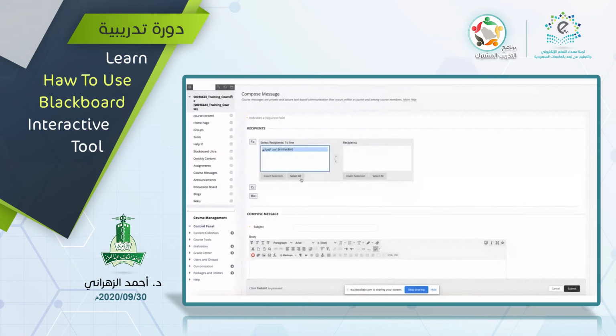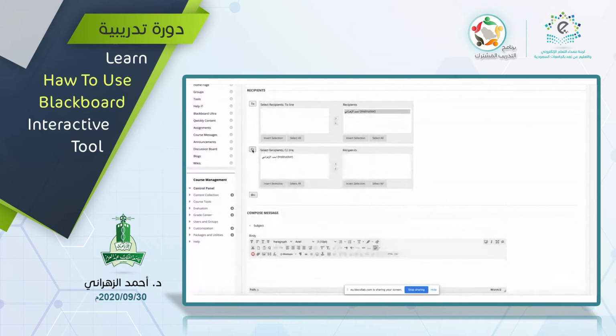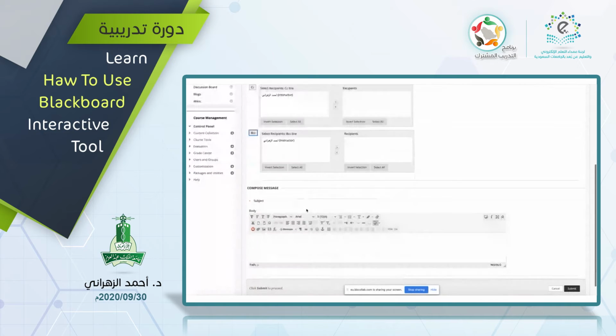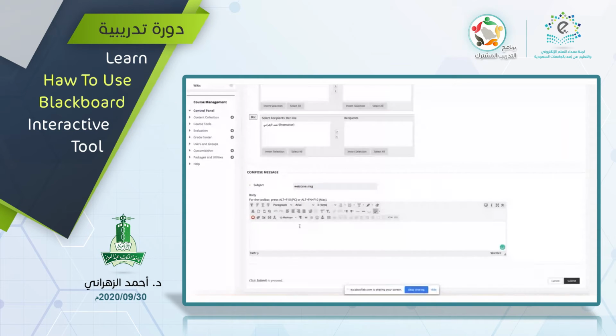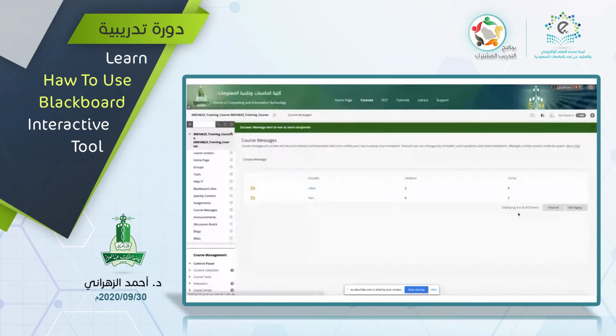Okay, you can select all the students, or maybe you can select only one student that you want to send your message to, and then you have to move it from the left side to the right side by clicking on the icon here. And you can use the same way as the email, copy and blind copy as well. And you can write the subject of your message here, and then you can write the body as well, and then send it to the student.